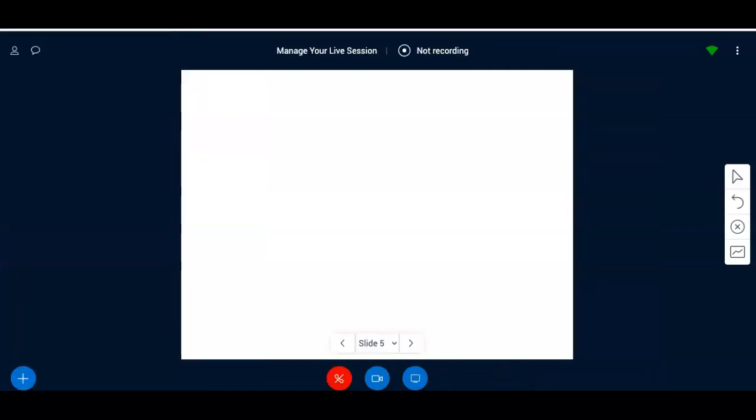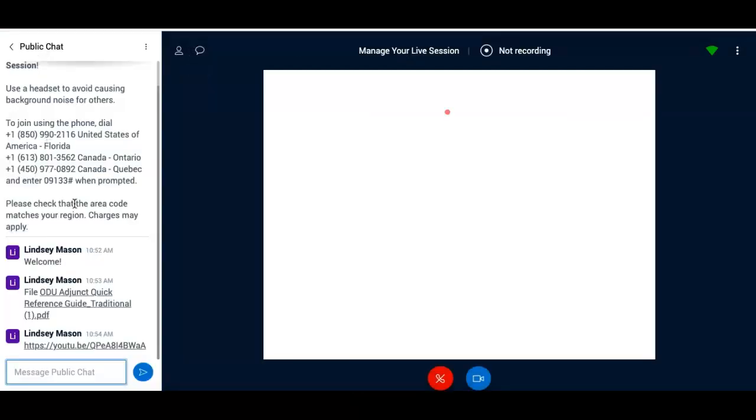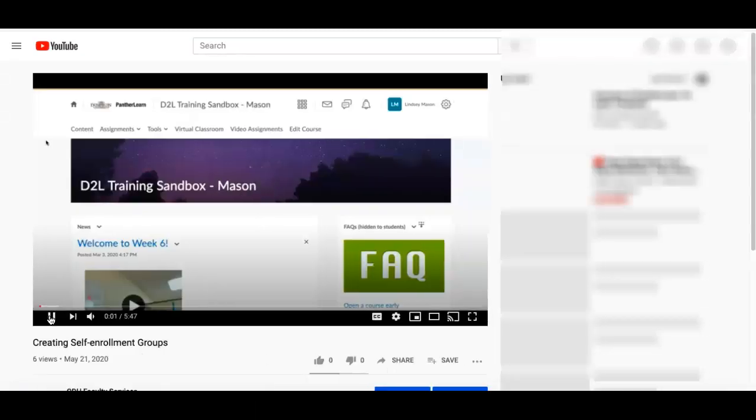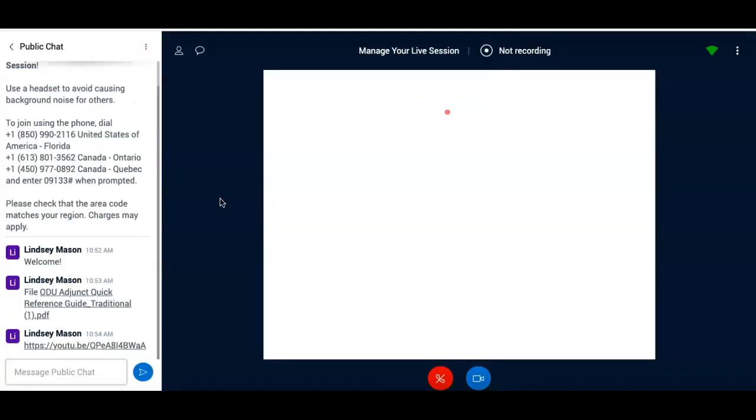So if I go back to how my test student is viewing this class, previously the test student did not have the chat box open, but now there's this red notification that may prompt the student to open it. And then they'll see some additional items have been added in chat. And so the student can open this link, which will open in a new tab. And here, the student could watch the video, and then when they're done, go back to the virtual classroom session. So this chat is very functional.